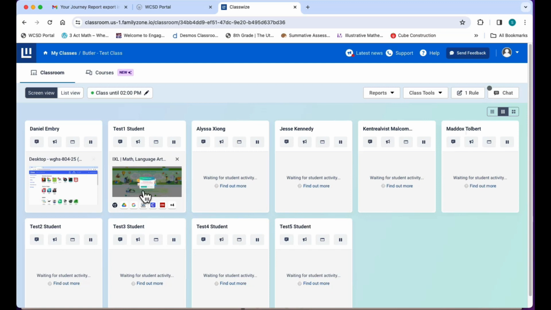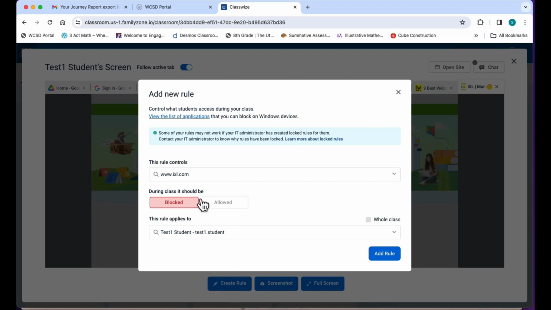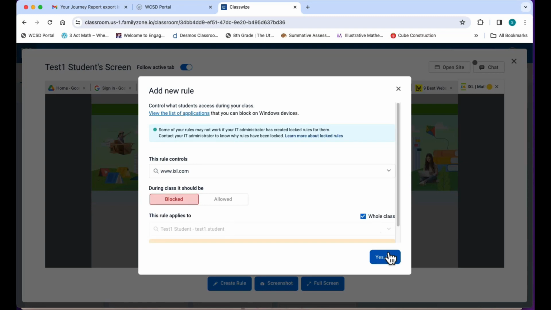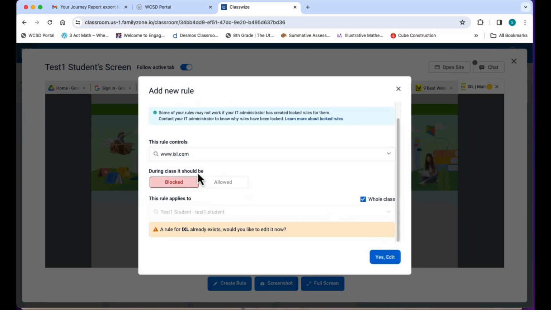I can also block it directly from the student's screens. If I notice a site they shouldn't be going to, I can select that, then say create rule, and it will give me that web address, and I can add it as a blocked one. I can add just for that student if that student's having issues, or I can go back and select the whole class and add the rule, and it will populate. On this one, it's saying you've already got that rule, do you want to replace it? And I really don't need to, so that's okay.